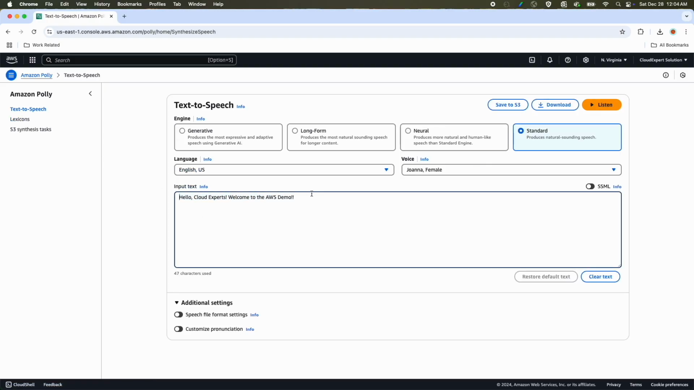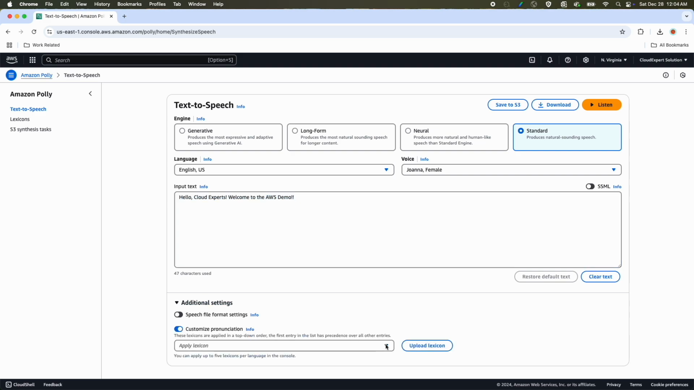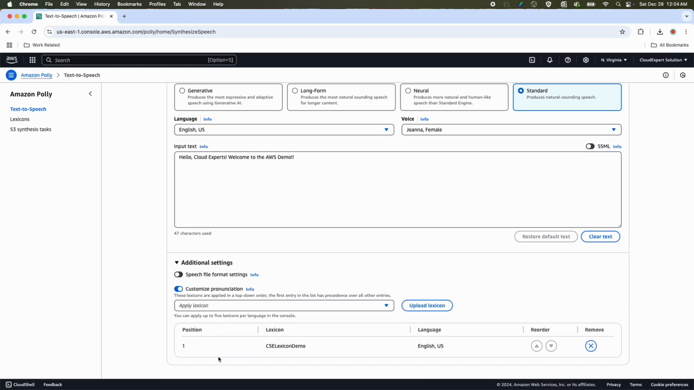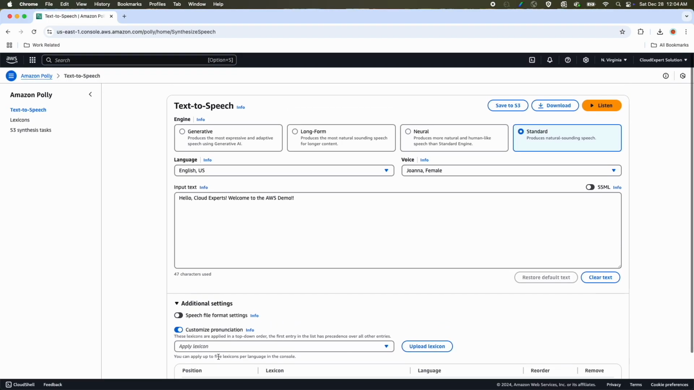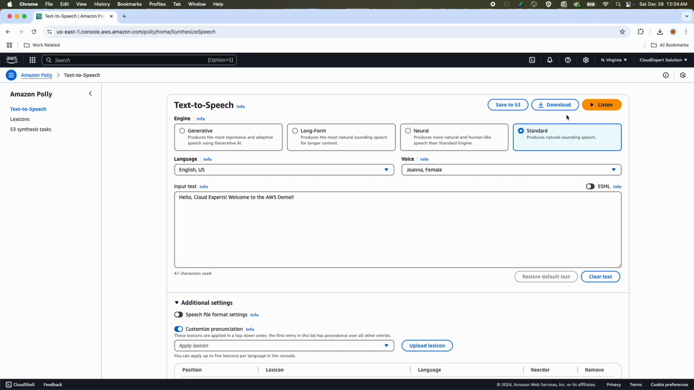I have the old text. Now from additional settings, I am going to opt for the customized pronunciation. And here I am going to select the lexicon file, whatever I have uploaded. Now using that lexicon, let's try to listen and please listen carefully that AWS, it will be changed to Amazon Web Services.